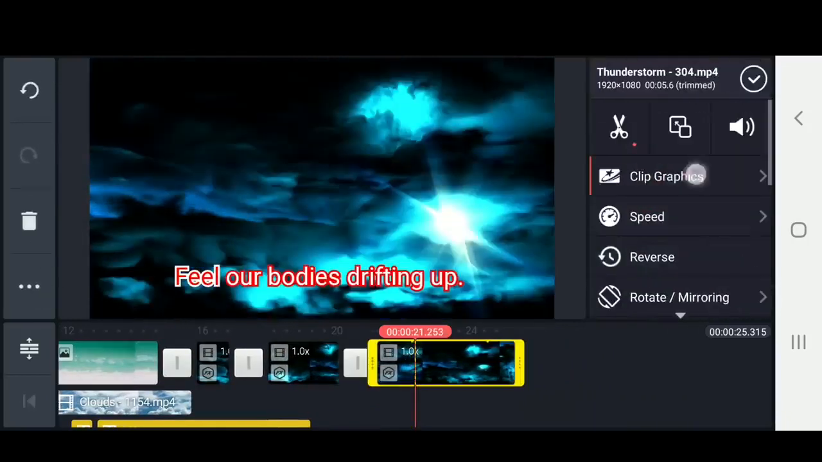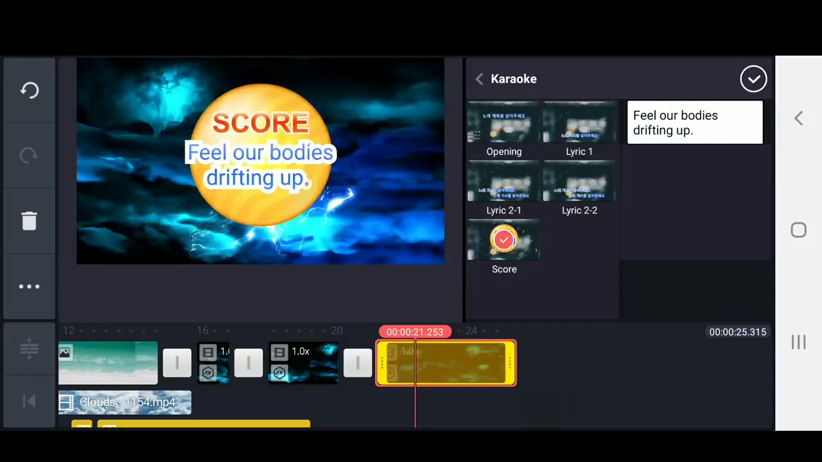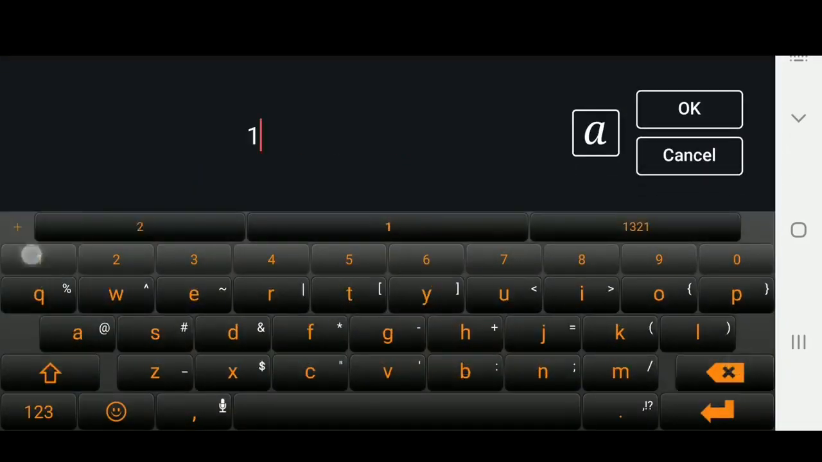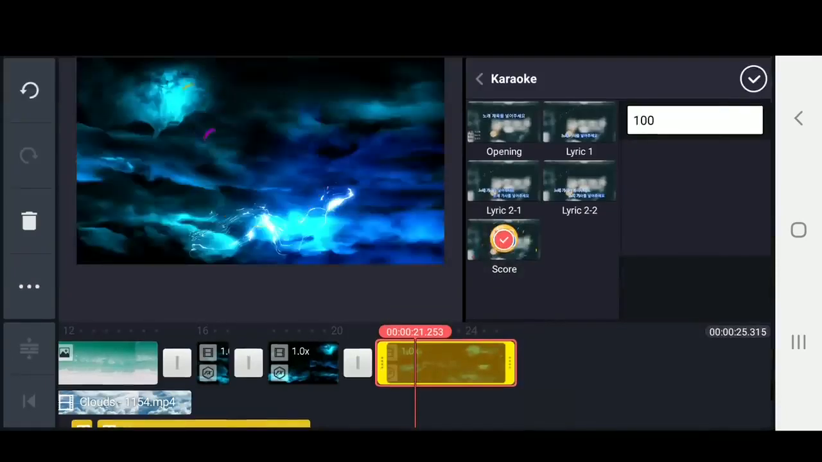It matches perfectly with the song. Now the next thing we're going to do is give an A+ score of 100 points. So we'll type in 100, and there we go.